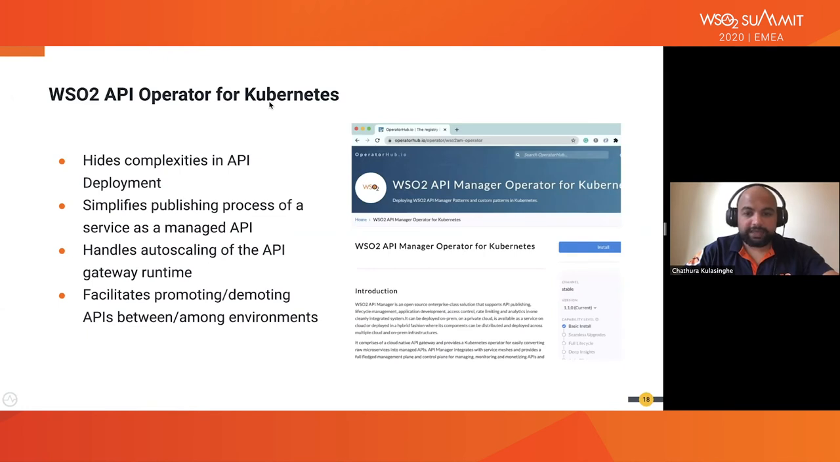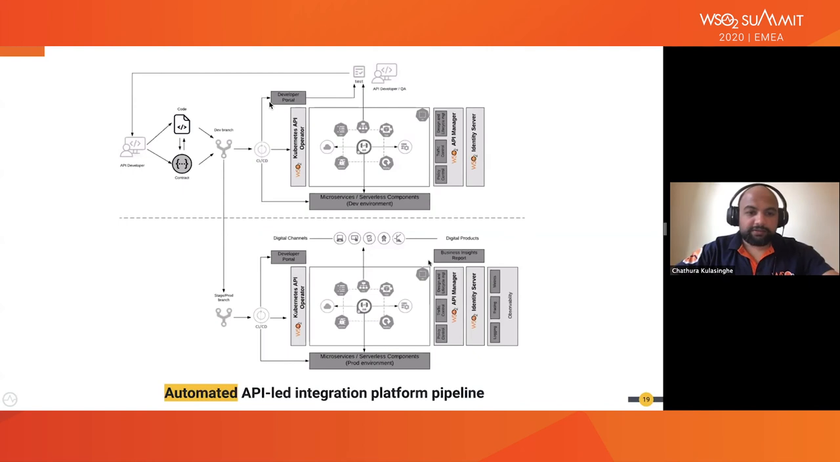In the Operator Hub, you can see API Manager operator for Kubernetes has been listed. So you can find it on this website. I have added this as a reference. So this is how we typically use this API operator.